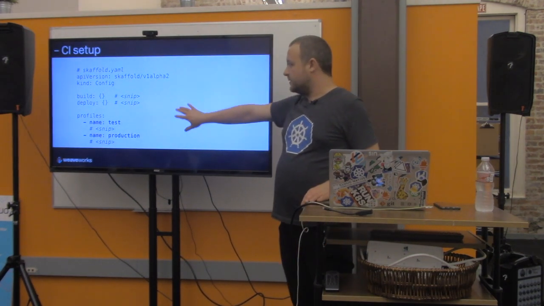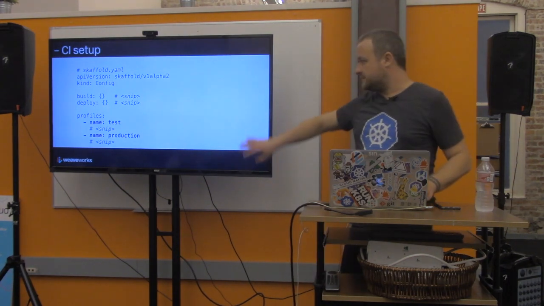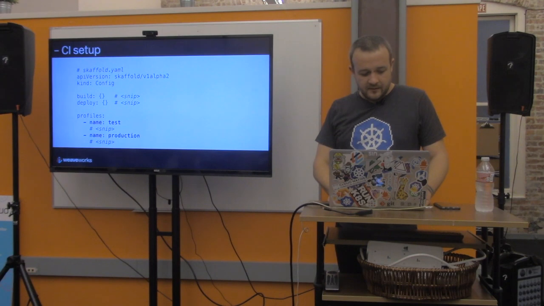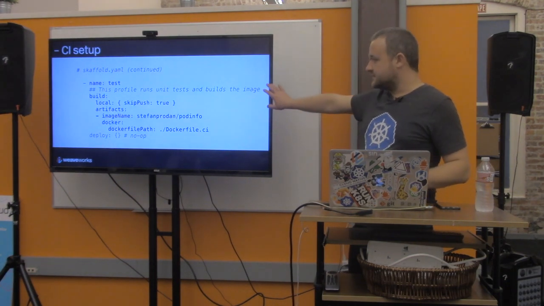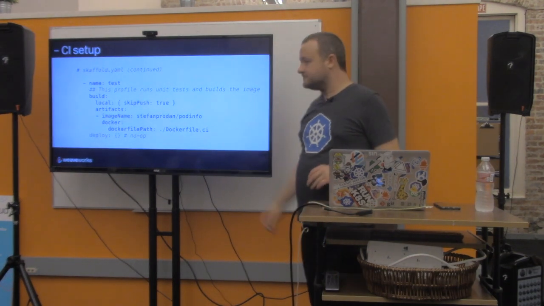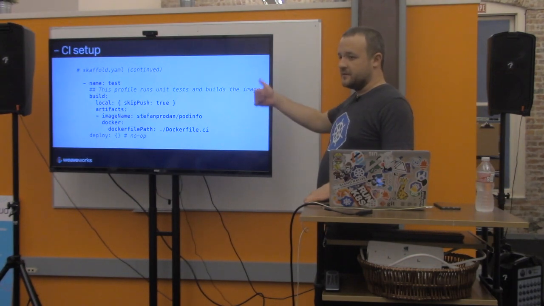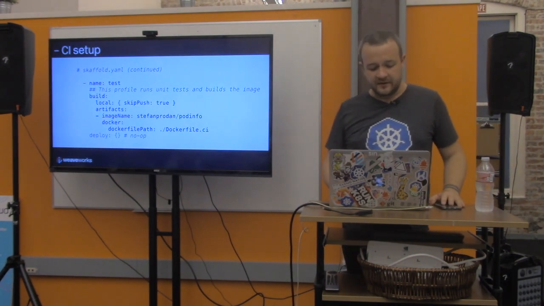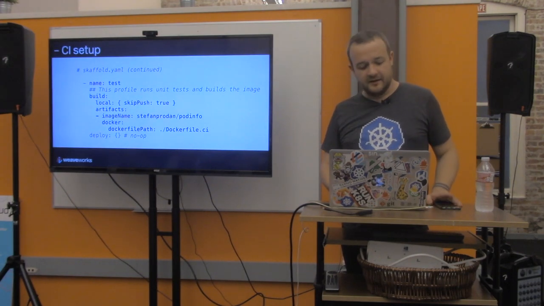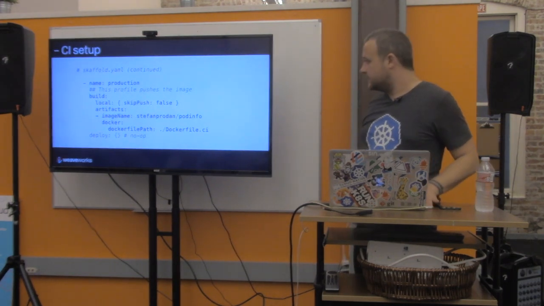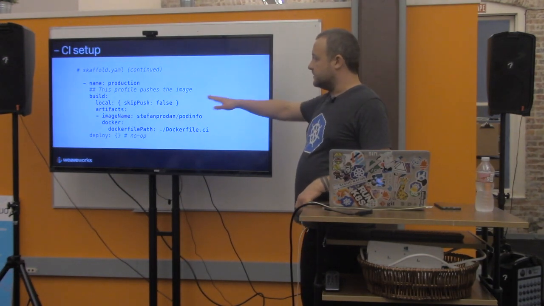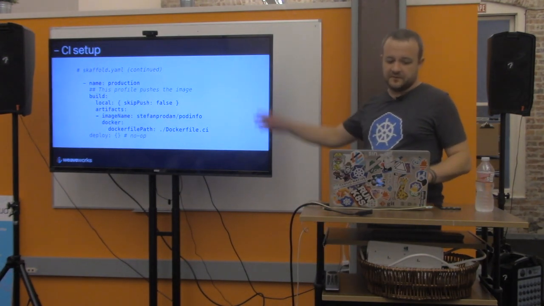For Scaffold build, we want to define profiles. We define a test profile and a production profile. And here's the test profile. It's actually pretty simple. It just runs Docker build, but it doesn't push anywhere, so we can have a clean build. And if that exits successfully, we proceed to the production profile, which does the same thing but relies on cache and pushes. So skip push is false.